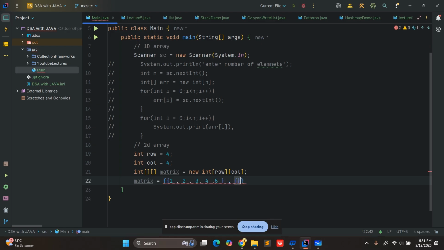Yeah, sorry, so we cannot do this. So we can declare the matrix directly using these elements, without specifying the size of the matrix. So this is how you can declare the 2D matrix without specifying the size of the rows and columns here.